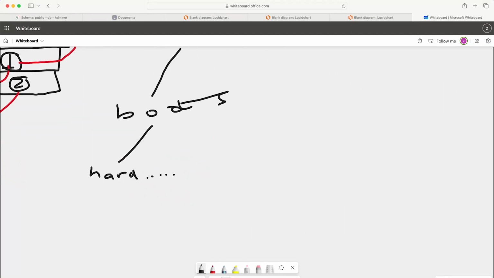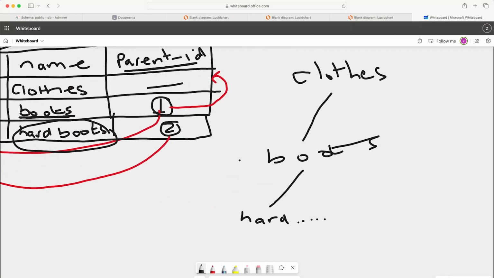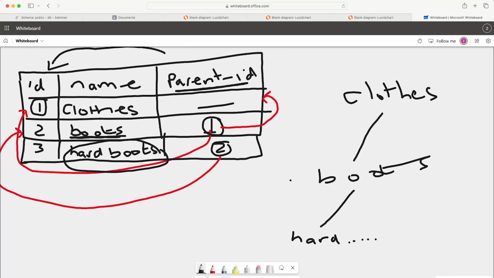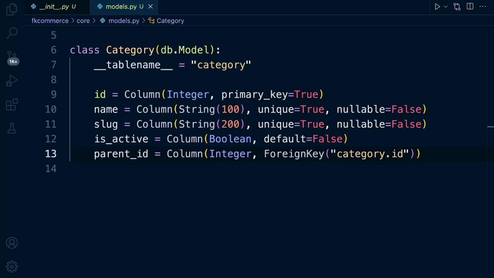Now, I may have other categories which are associated with clothes, so this then streams off to somewhere else and so on. Hopefully that gives you a visual idea of why we're using this field, what's going to be stored in it, and how we're going to use it to help us query this table and identify the different layers of this hierarchical structure that we are creating.